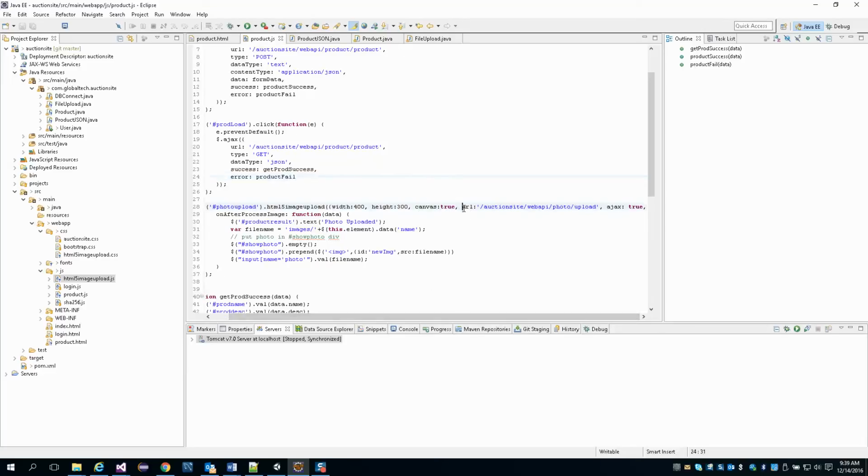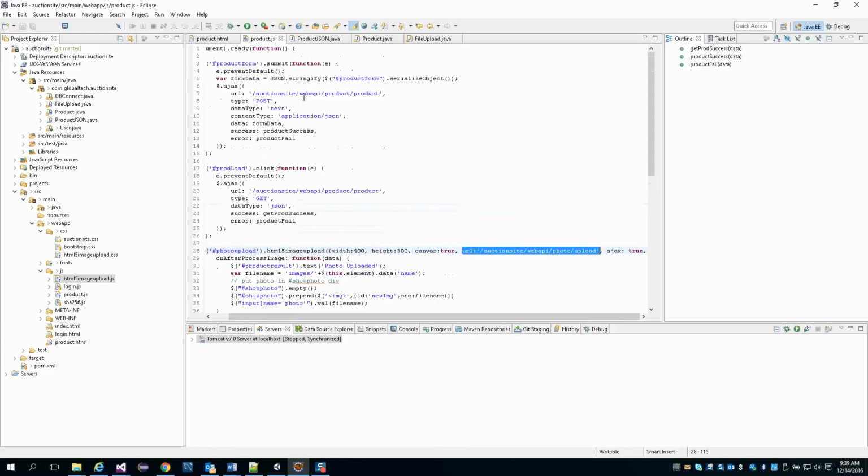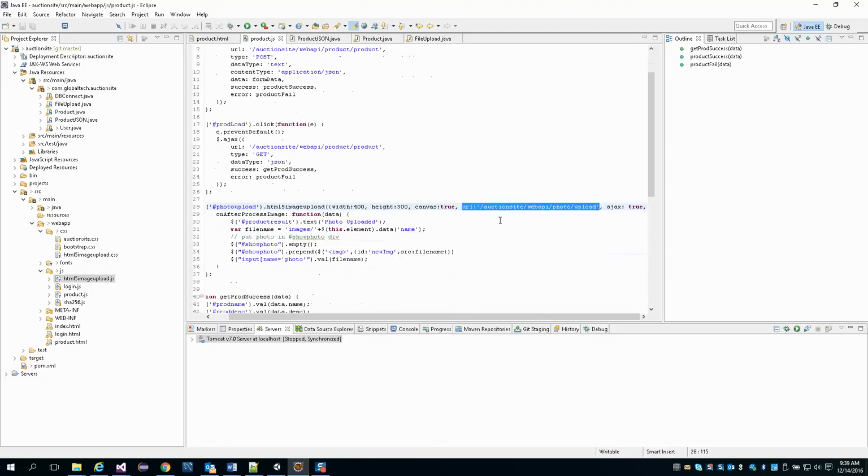This is probably the most important parameter. When we submit our photo, it's going to call a web service, just like our other ones have. When we create a product, we're sending a post message to auction site, web API, product. So I'm going to set up a new web service at auction site, web API. I'm going to call it photo upload. So we just need to tell this plugin what web service to call when we're submitting our photo.